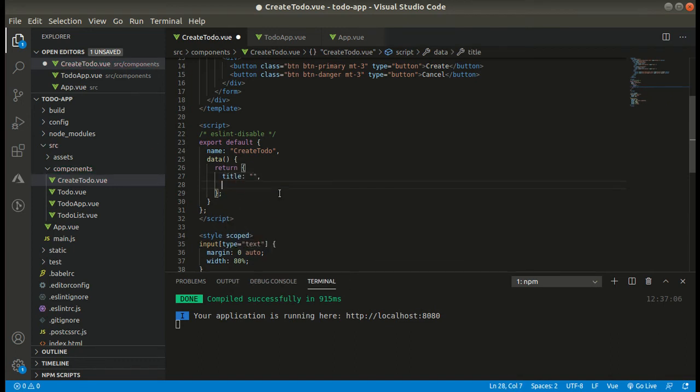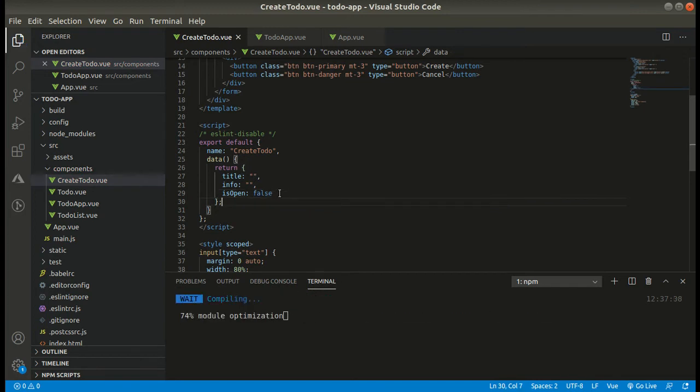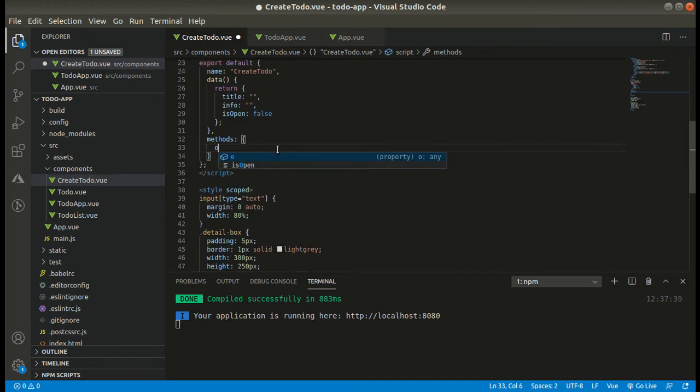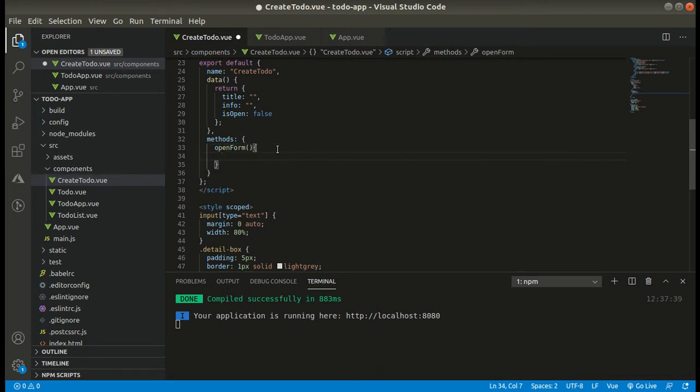So friends, this is the way how you add your state in Vue. And let's add functions now. Within this methods object we can add our functions to open the form, to close the form, and to create the to-dos. To access your state variable, you can simply access them with the help of this keyword. You just have to write this dot the name of your variable.